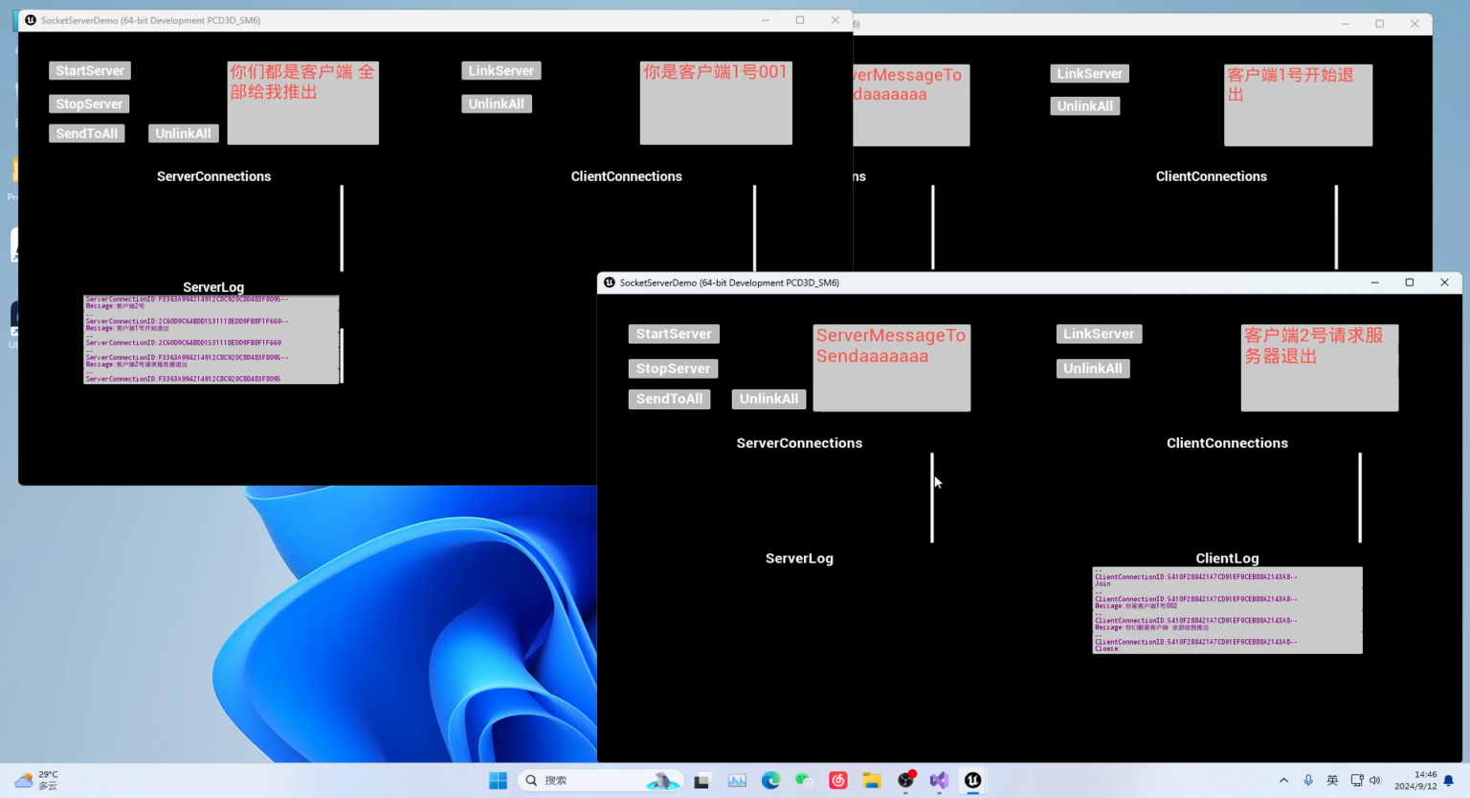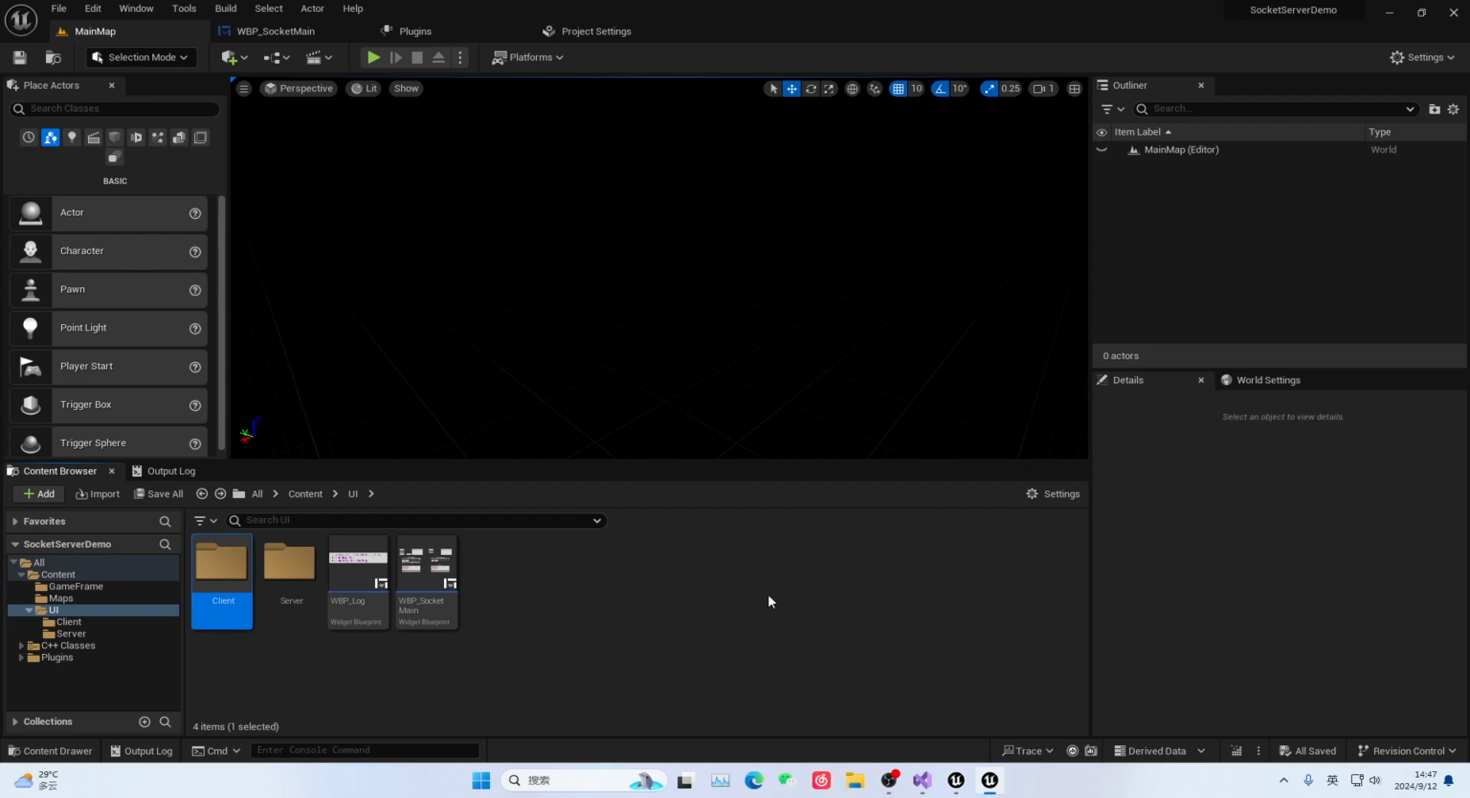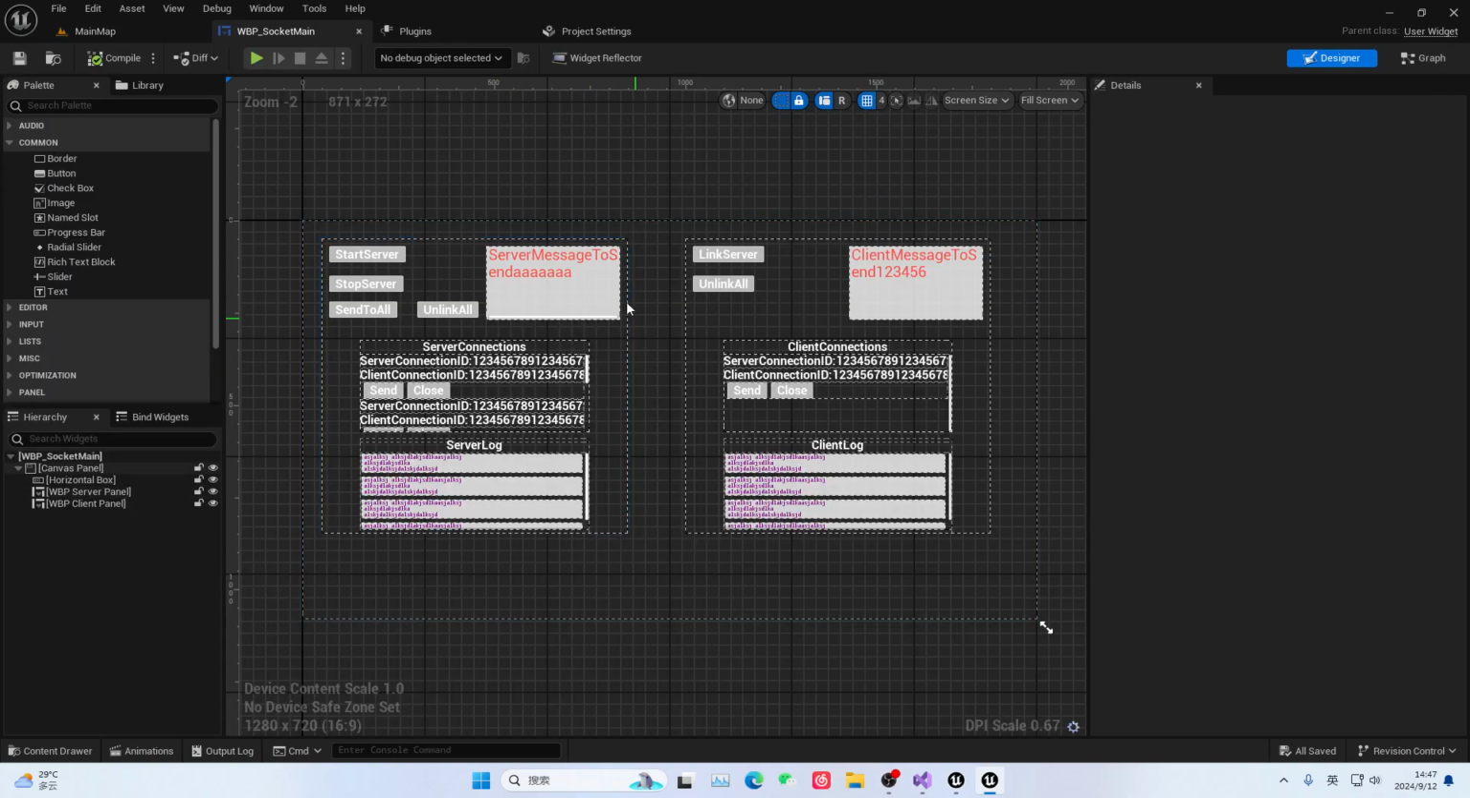Then let's take a quick look at the blueprint, because this part is quite complex. Let's first take a quick look at the blueprint, so everyone can have a general understanding. Okay, let's briefly see how the blueprint is connected. First, we have a UMG. UMG is our canvas. Just put 2. One is for the client, one is for the server.